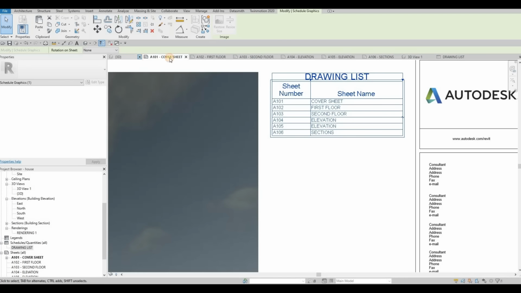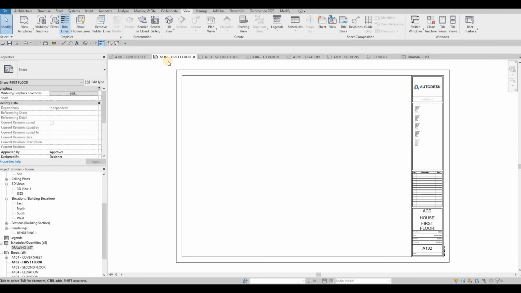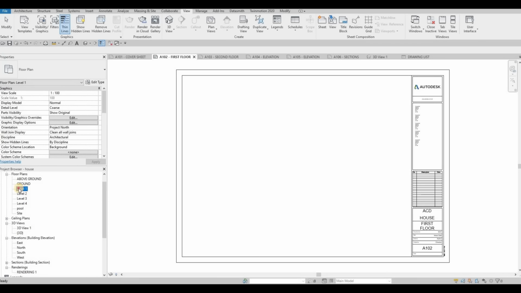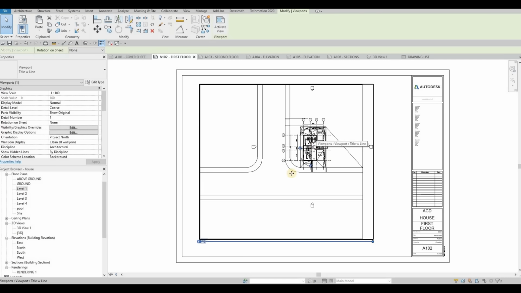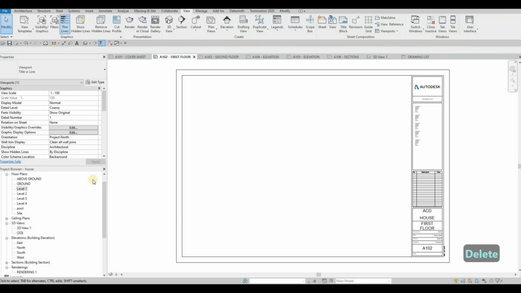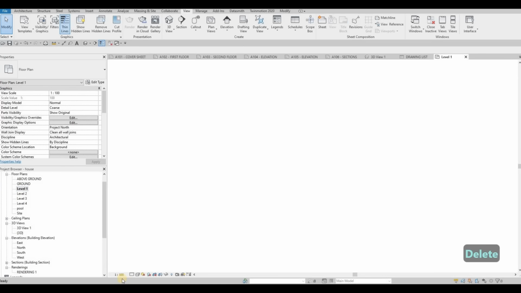Next thing is, let's go to A102 first floor. Let's go right here. This is our level 1. Drag and drop. As you can see, it's too small. It needs to be cropped. So delete that first. Go to level 1.